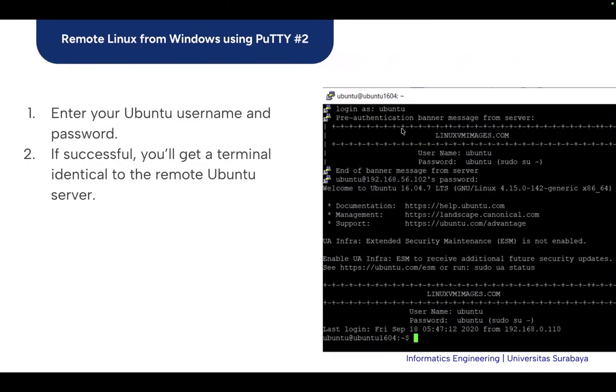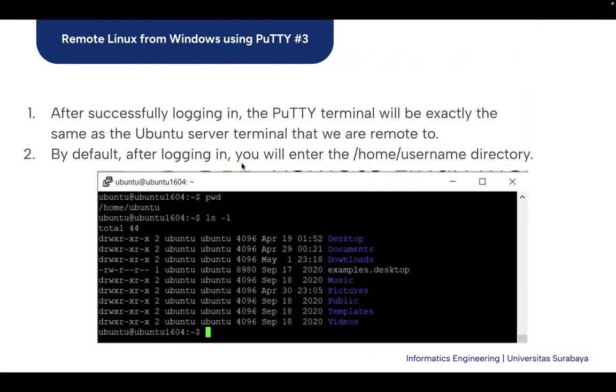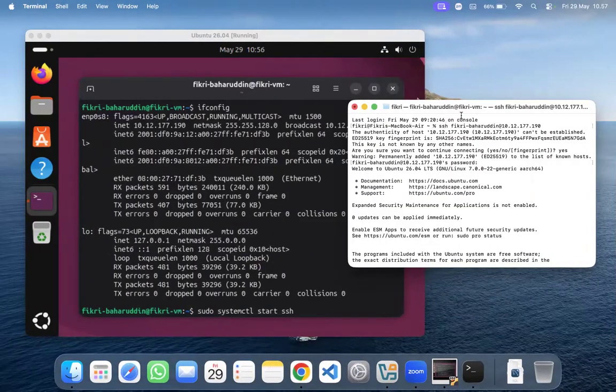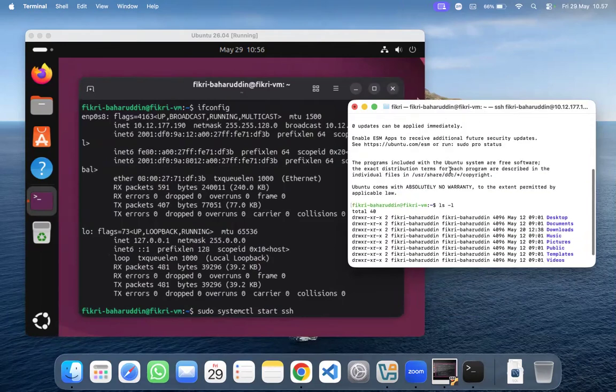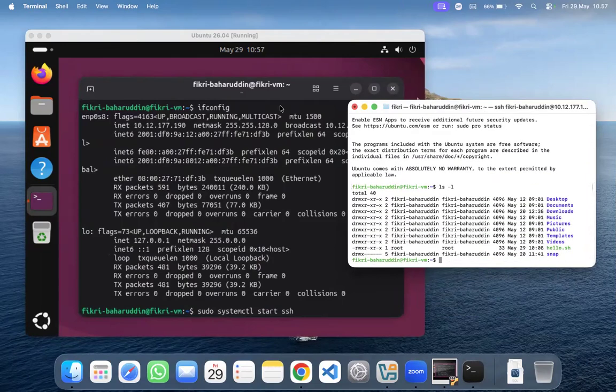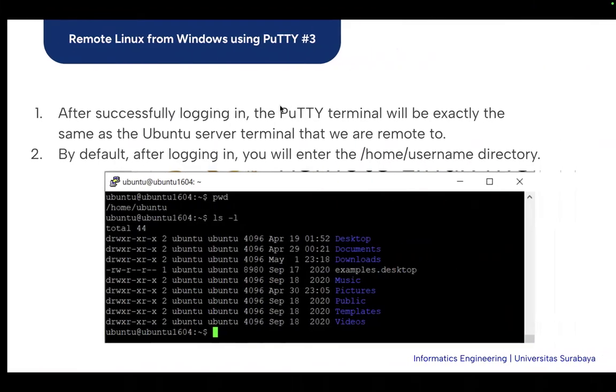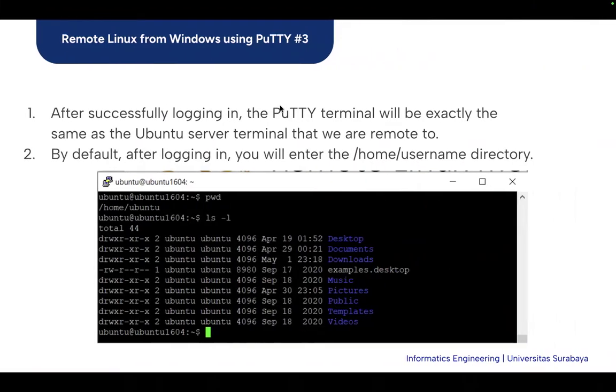If you are using PuTTY, the interface will be like this. And if you are successfully logging in, the PuTTY terminal will be exactly the same as the Ubuntu server terminal, such as my macOS terminal in here. So it is similar to the Linux environment terminal. And then by default, after logging in with PuTTY, you will enter the home username directory. This is the basic directory that is given to you if you are entering the system by using PuTTY.